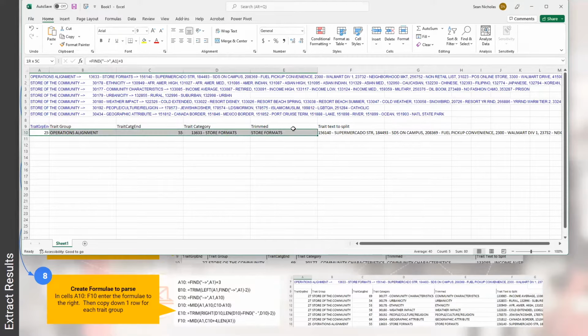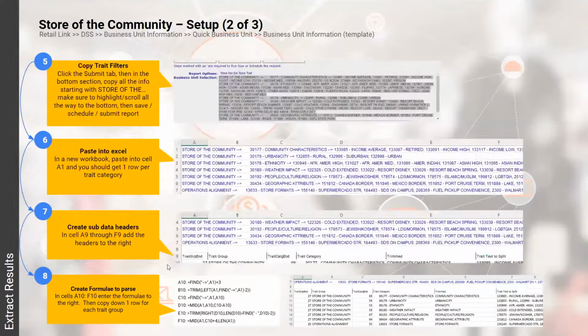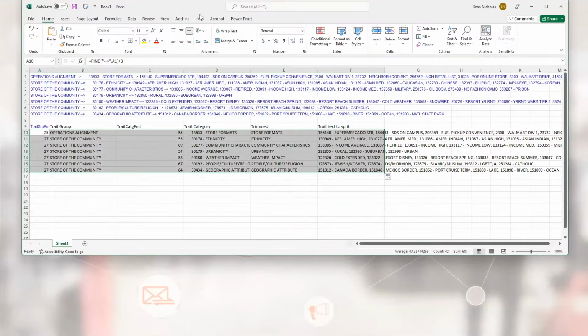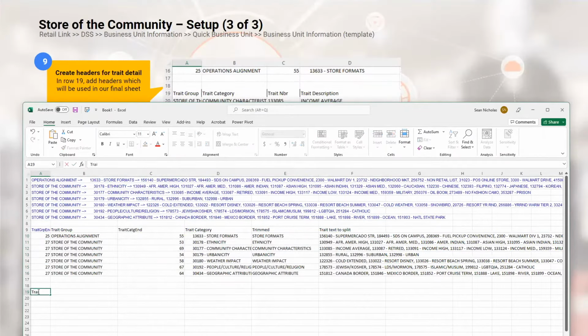So we want to take this, and since there are 7 rows, we're going to drag this down 7 rows. So 1, 2, 3, 4, 5, 6, 7. Now we've got each of these captured, and we will go to the next step, which is to create new headers. We're going to do row 19: trait group, trait category, trait number, trait description.